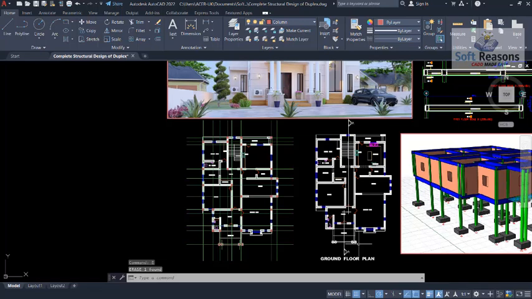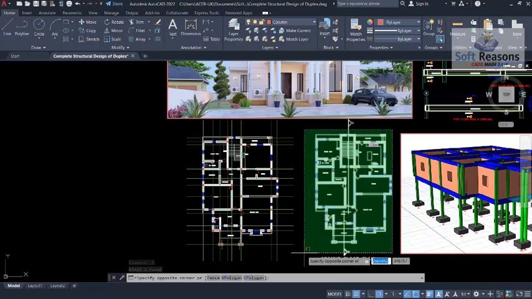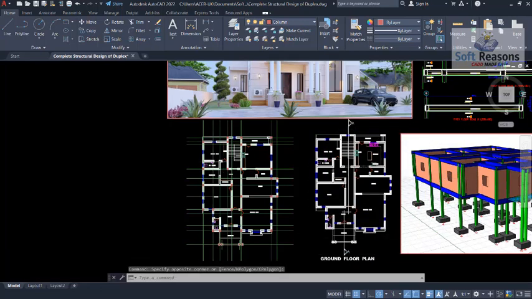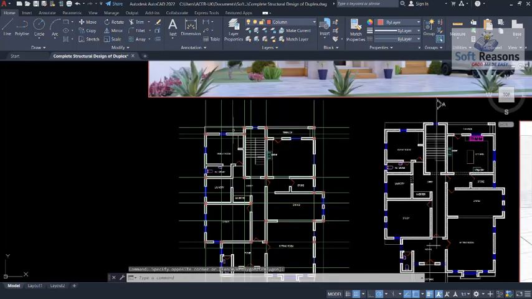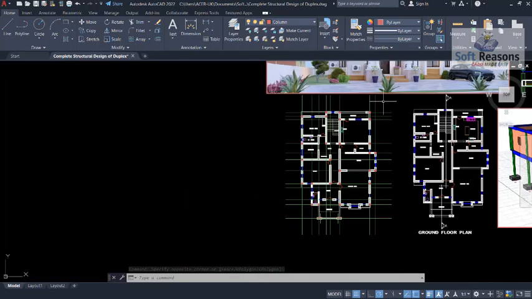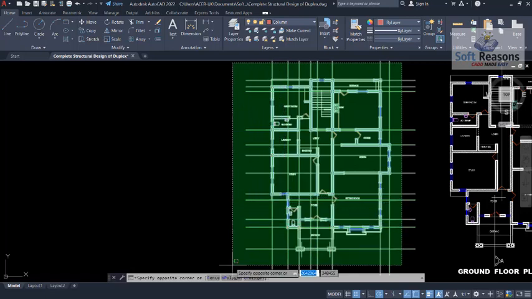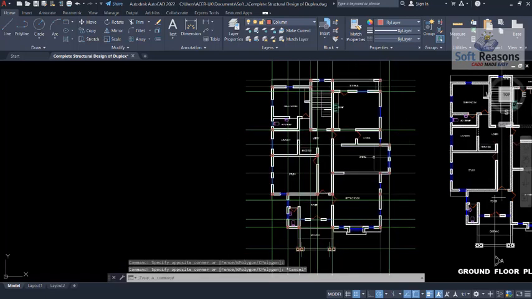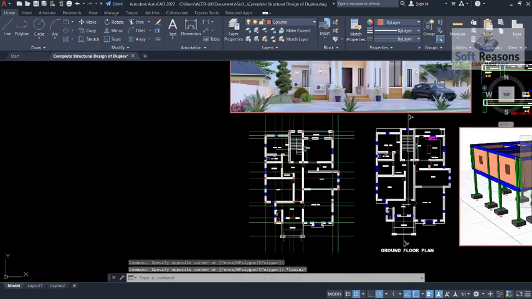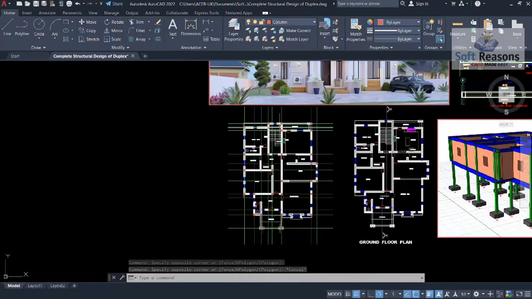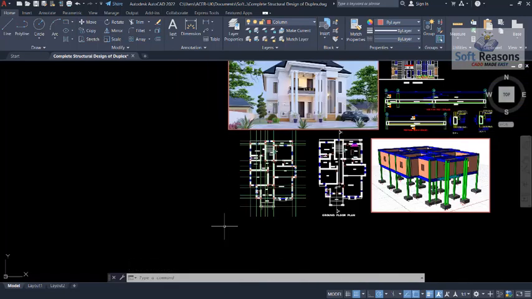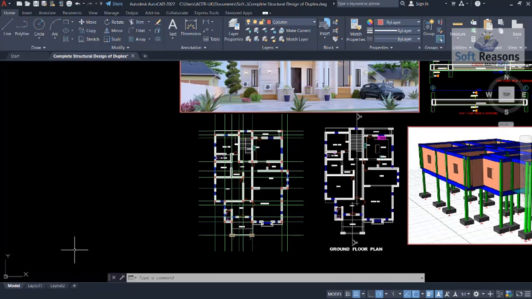This one is the architectural plan. This one that we have planted, the green lines as well as the columns layers, is now our structural plan. Right, so we need to take the structural plan to the origin of the universal coordinate system in AutoCAD.